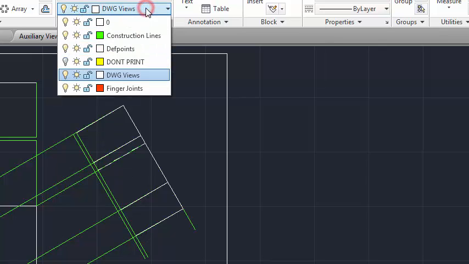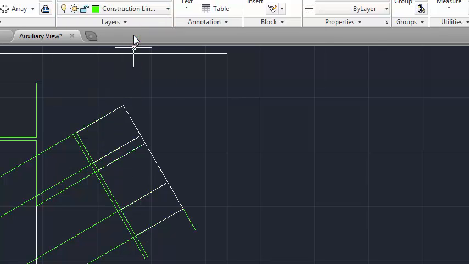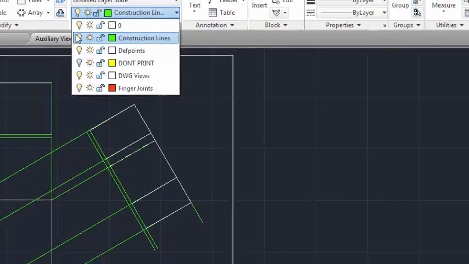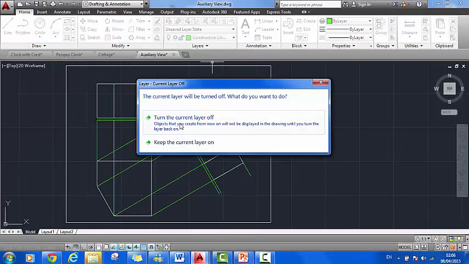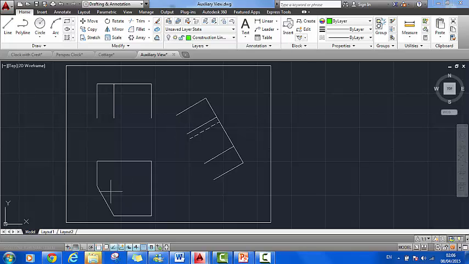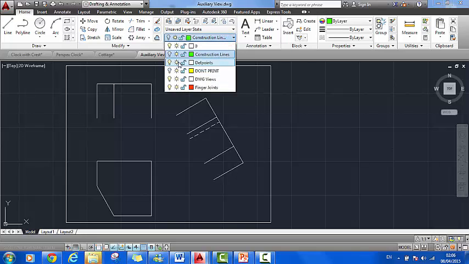Now, turn my construction lines off. You'll see that there's the three views that we've created using our construction lines. They're going to be etched onto our baseboard here. Okay. Now I'm just going to turn them back on.